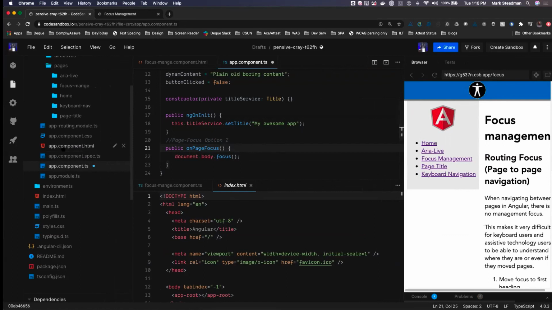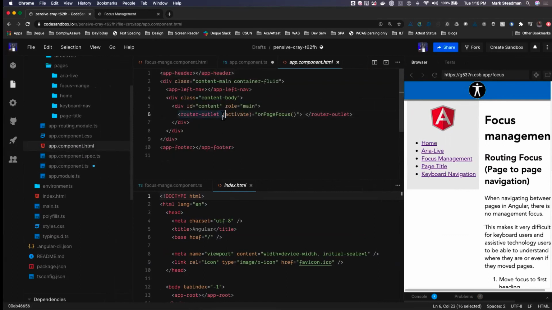And the way that it works is I just tie this into the router outlet. So for Angular, you're going to use a router to be able to go through stuff. A router just means the ability to change pages, because they're called routes within Angular. So on the router outlet, I can actually call this activate function.